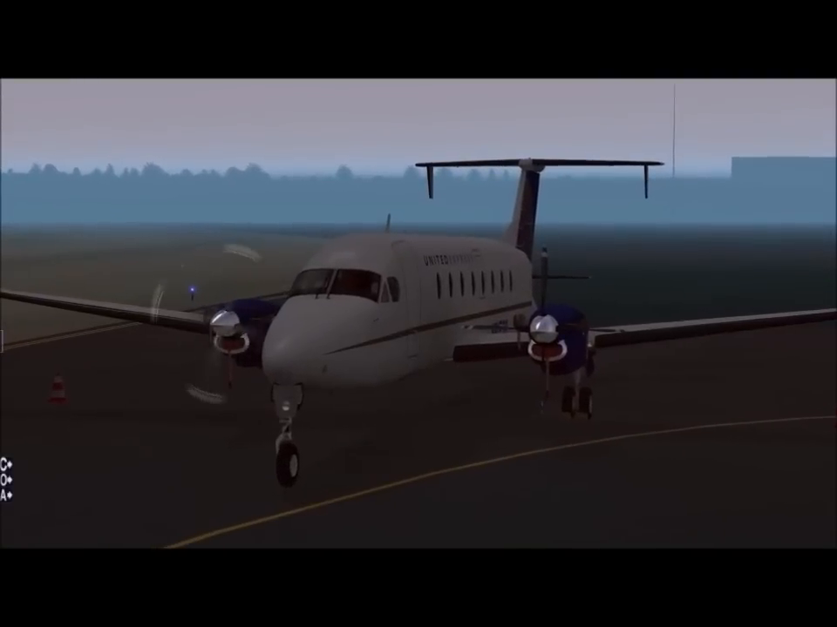I'm using XPlane 10.32 and the Carenado B1900D. Beautiful, beautiful airplane. And actually the guys at Carenado have made an excellent job with this particular aircraft. Very, very detailed, very realistic, high resolution textures, window reflections, and a beautiful flight model.